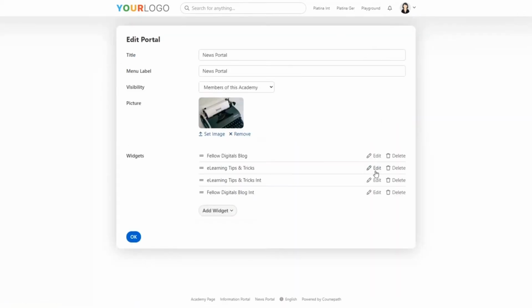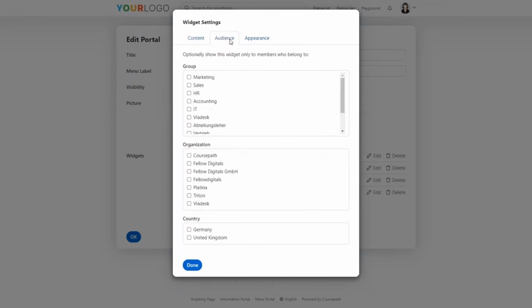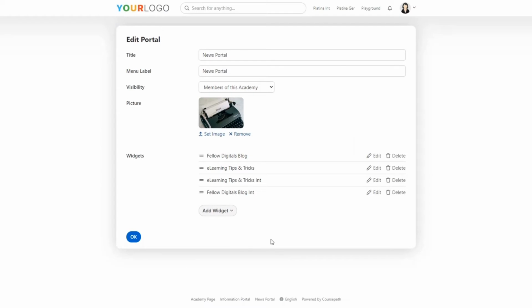Rosanna is showing it parallel to what I'm saying here. So this would be an example of an RSS feed. So you can embed any RSS feed and then just say who should see this RSS feed on that portal. And yeah, that's mainly the new stuff you can add and change and do with the portals.